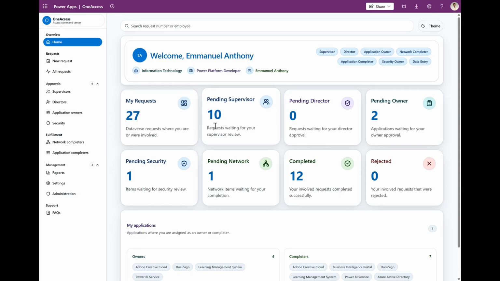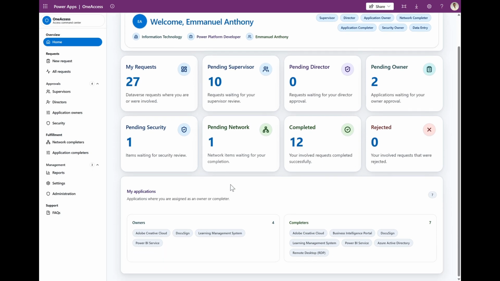For the dashboard, you can see the current activities on the application. So this is connected to Dataverse. So what we are seeing here is live data from Dataverse. Then at the bottom here, we can see applications where this logged in user has been assigned as an owner. Then also on the computer side, we can see applications and networks where this logged in user has been assigned as a completer.